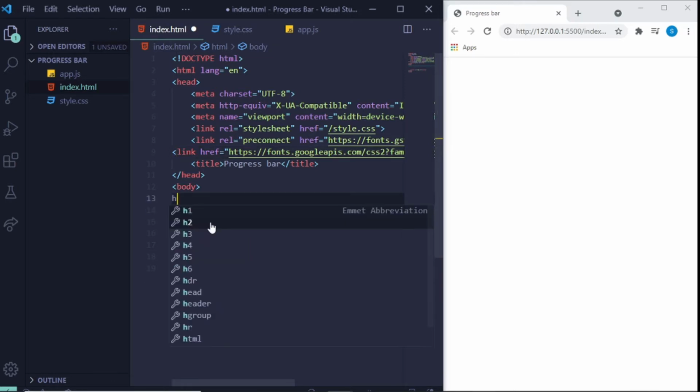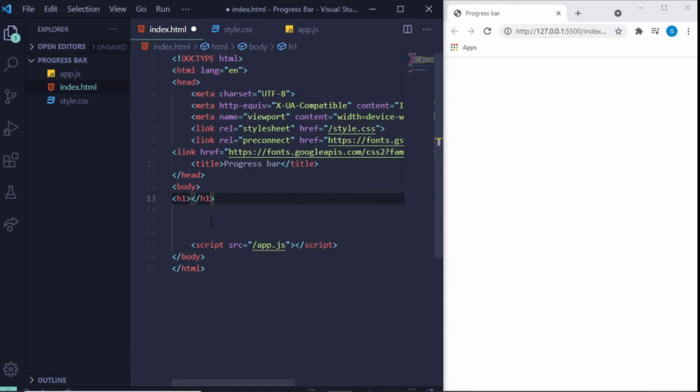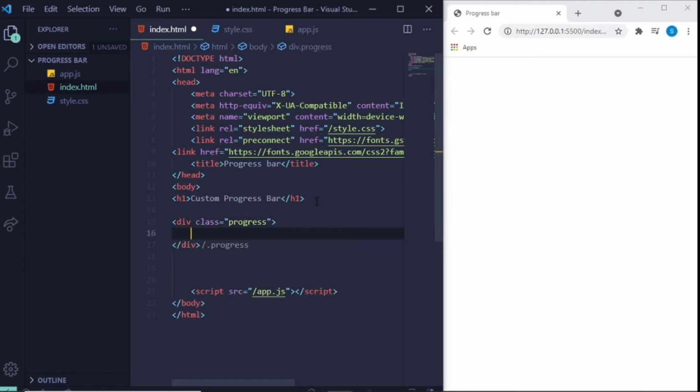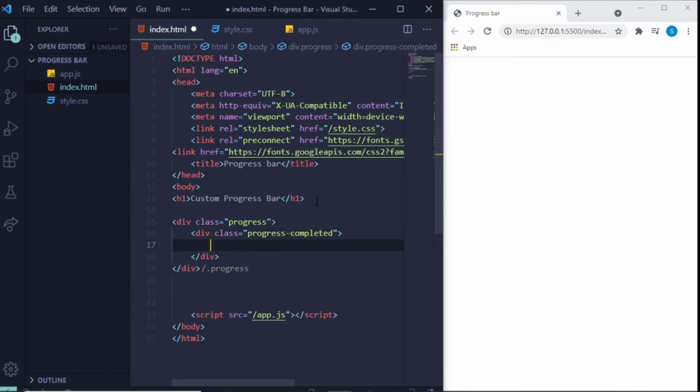So for the body tag, the first thing we're gonna do is we put a h1 tag just to say custom progress bar. After that, we'll have a div with a class name of progress. And inside this div, we'll have another div with a class name of progress-completed. And inside here, we'll have 80%.